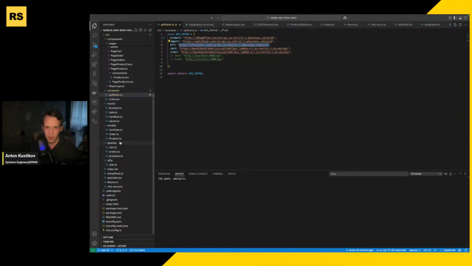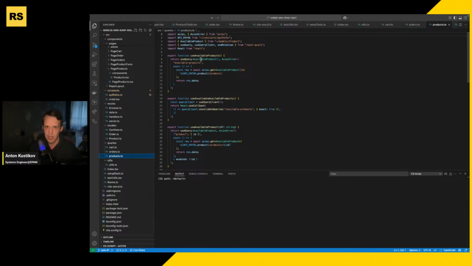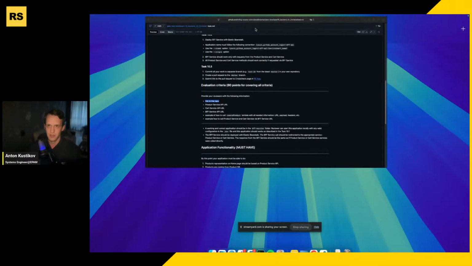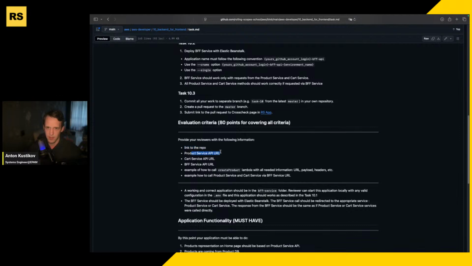And then we will need to go to the queries and products and change these products as it was initially. If you recall, in the first or maybe the second task, we just changed these values from BFF to the product. So now we need to change it back. So API paths should point to the BFF just to make our application use BFF endpoints to work. And I believe this is actually it. So let's have a look at the rest. So product service API URL.